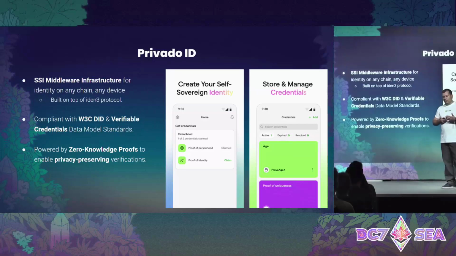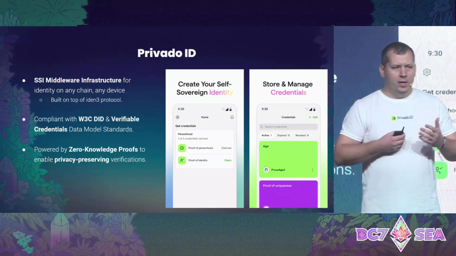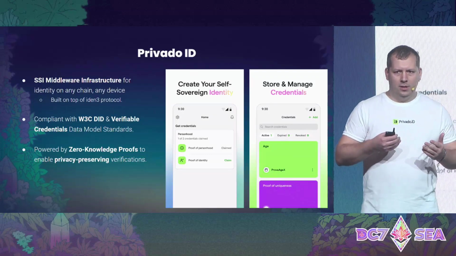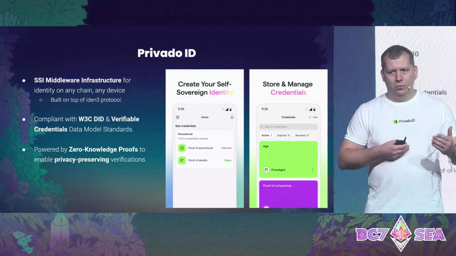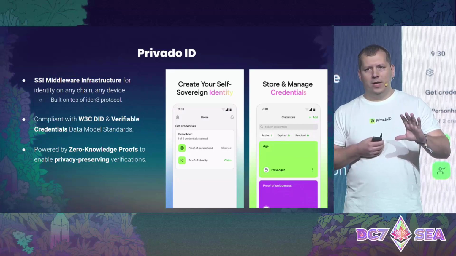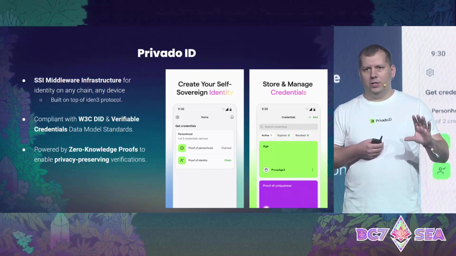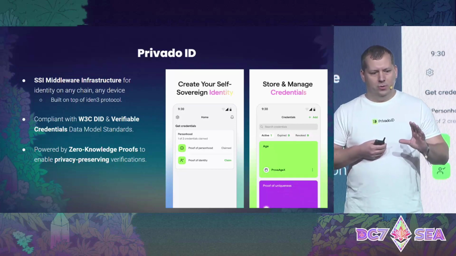So whenever you are using it, you're not sharing your actual data. You're sharing only proof that you're eligible to do something, like you're over 18 to purchase liquor in the store, yeah? Without providing the whole document, without sharing your picture, without sharing the actual date of birth, your passport number, and so on.